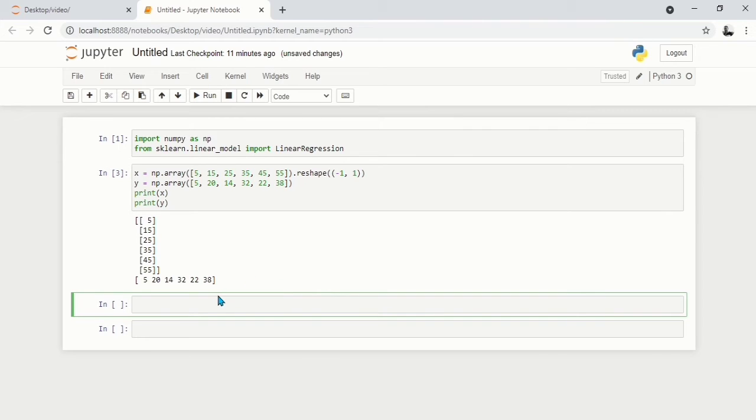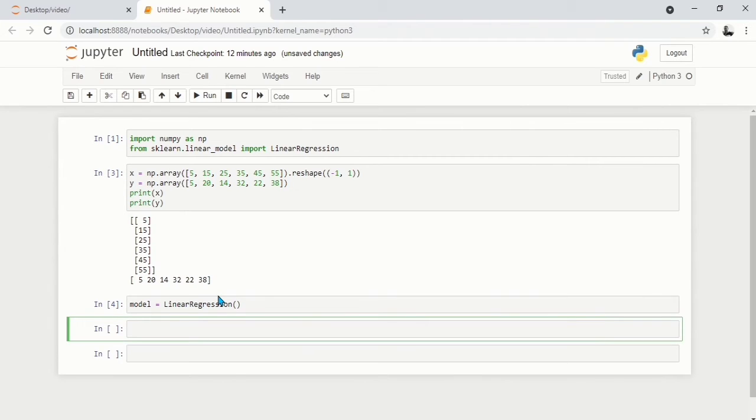So model equals LinearRegression. Now this statement here will create the variable model as the instance of LinearRegression.